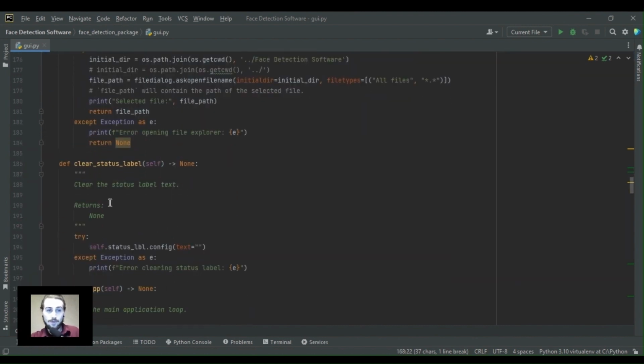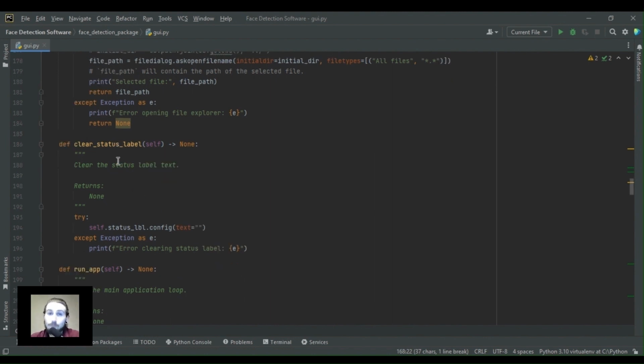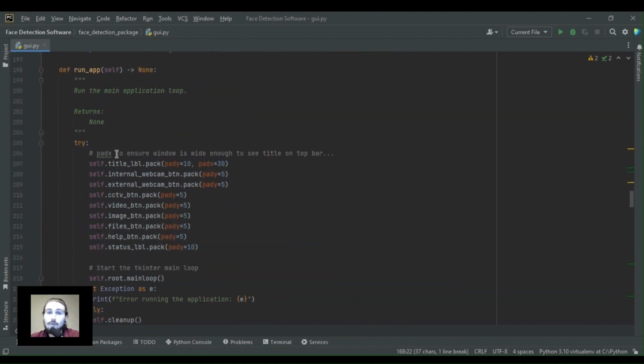Now, moving down below this, we see a clear status label. This simply clears the status label after a success message has been displayed. Now, past these methods, we have our run application method. This is what we call in our entry point to the software after initializing our GUI class.